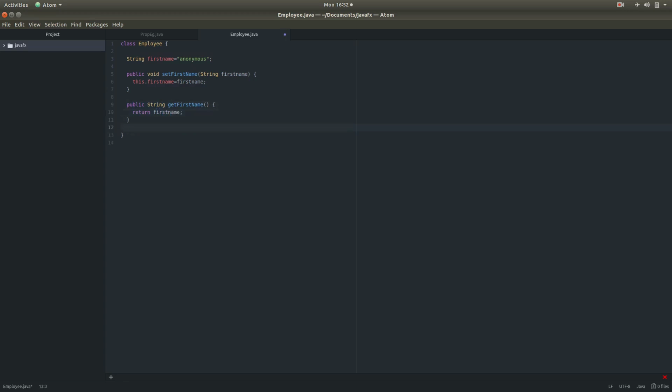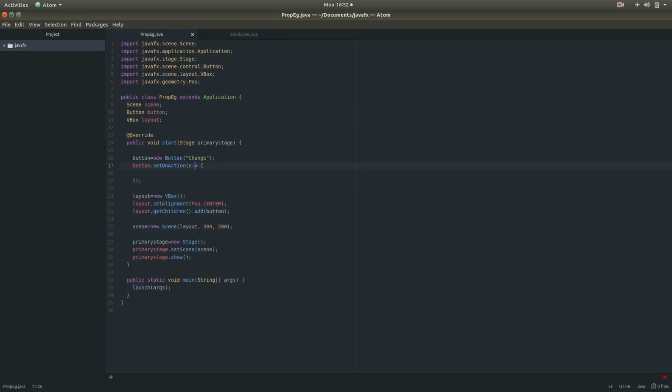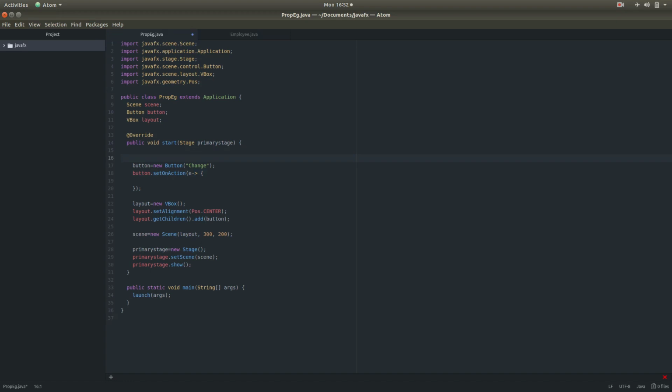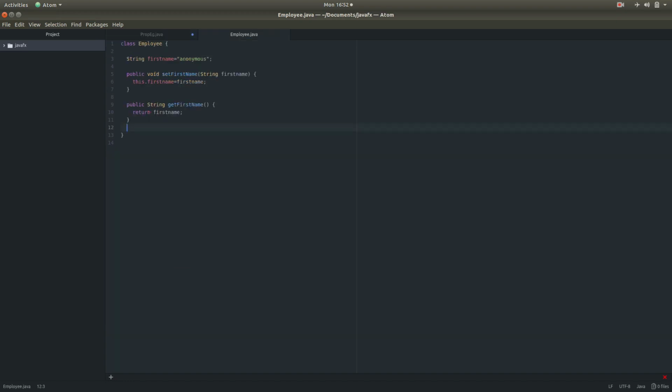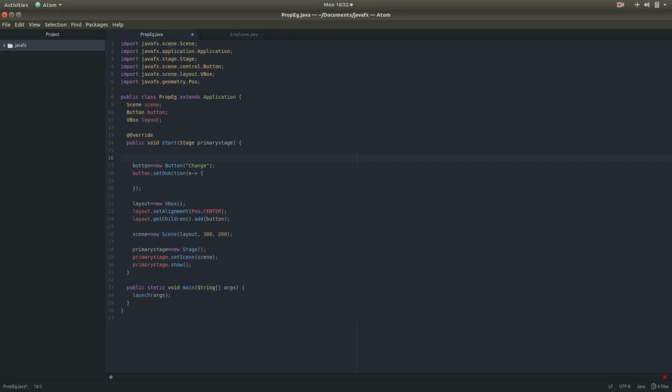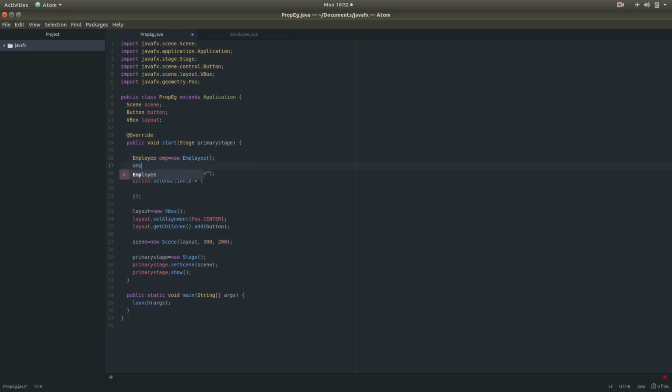Cool. Okay, let's go back to the code. Now in order to call those getters and setters functions, obviously we need to create an employee object. Let it be emp, and then we'll instantiate this class as usual, Employee emp.